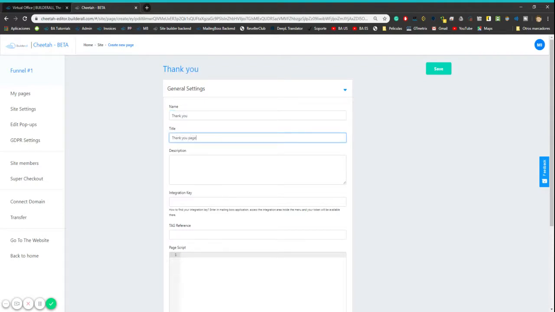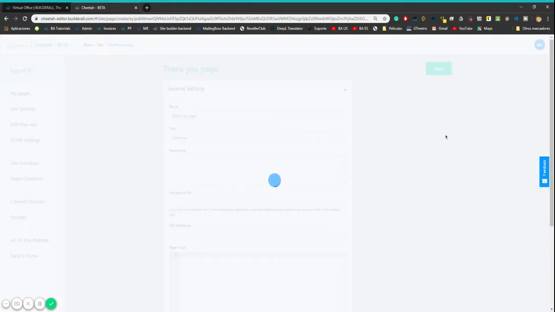Okay, the title will be thank you, and the name for the thank you page. The name is the only thing displayed in the editor, and the title will be the title for that specific page. So if you navigate directly to that page, you will see a title like this. Okay, so I'm going to save.